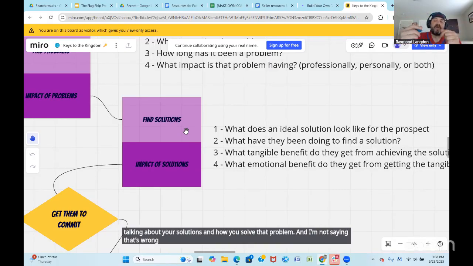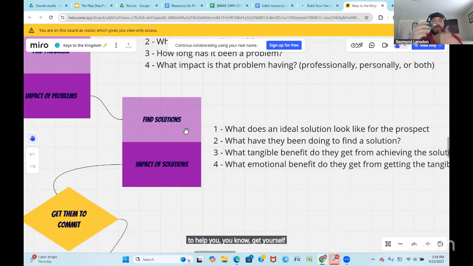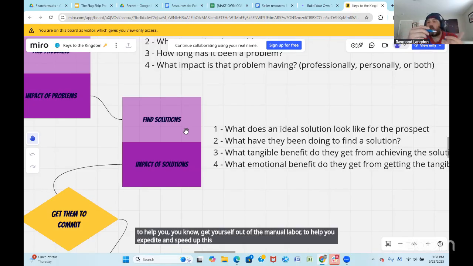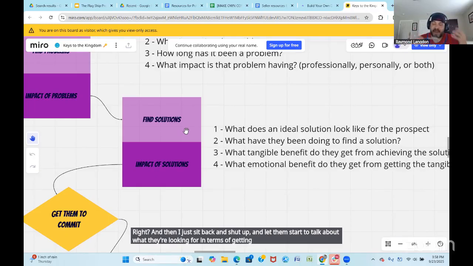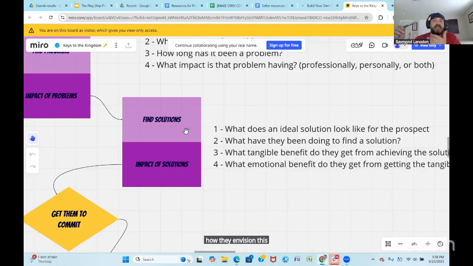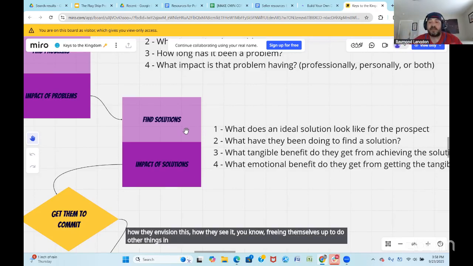I found it much more effective to say, "Hey, Bob, if you were to partner with a marketing and advertising or data company to help you get yourself out of the manual labor, to help you expedite and speed up this process, what does an ideal solution look like for you?" Right? And then I just sit back and shut up and let them start to talk about what they're looking for in terms of getting their time back, how they envision this, how they see it, freeing themselves up to do other things in the company, just asking them what an ideal solution looks like for them.